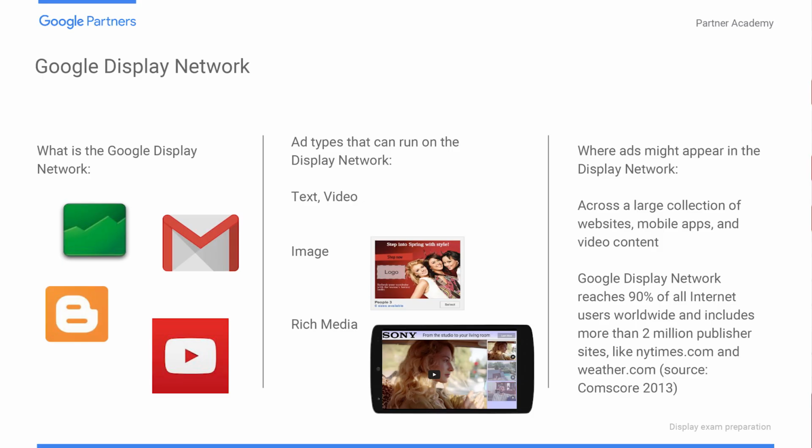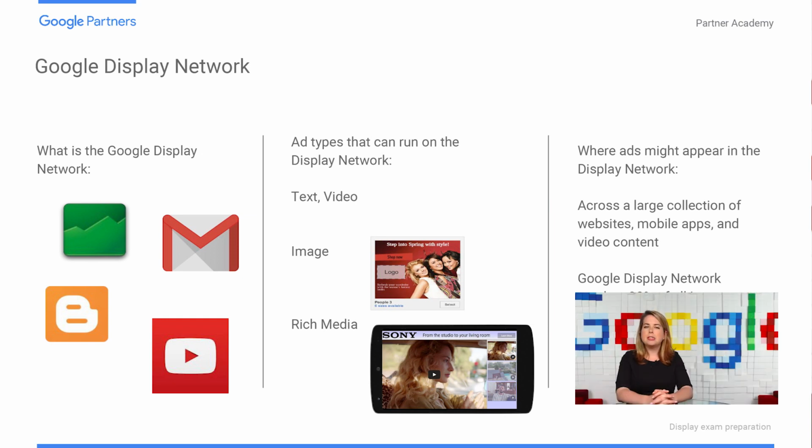The Google Display Network is a collection of websites, including specific Google sites like Google Finance, Gmail, Blogger, and YouTube, where AdWords ads appear. There are multiple types of ads that can appear on the display network: text, image, including photos or artwork, rich media, including animation or other types of motion, and video. The placement of ads in the display network are across a large collection of websites, mobile apps, and video content.